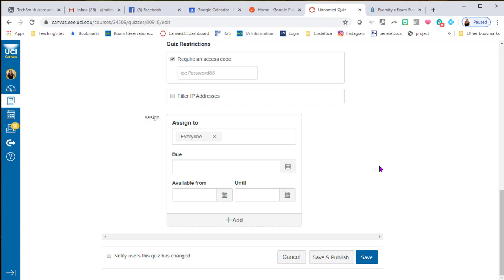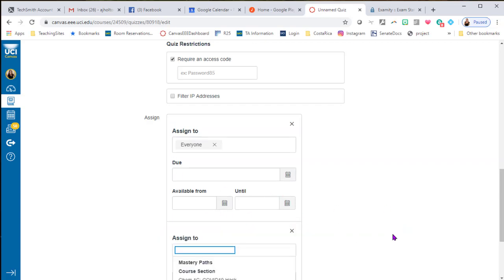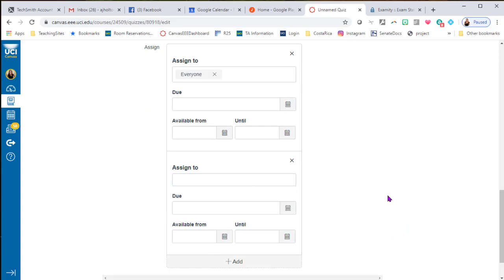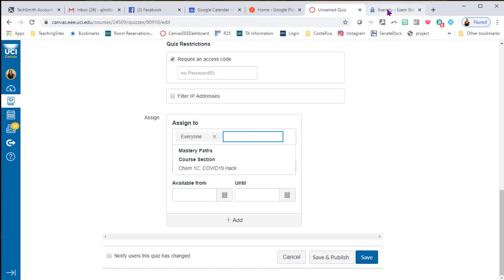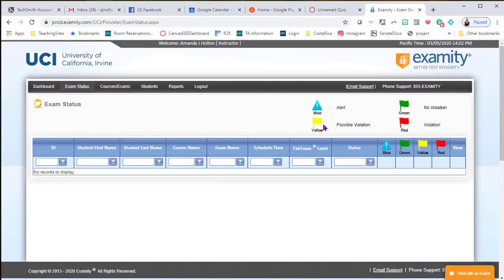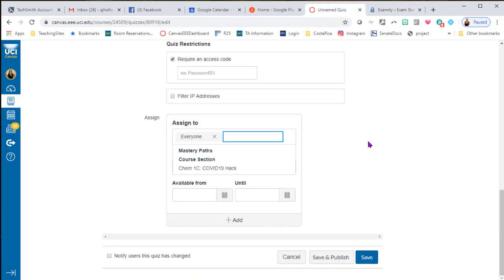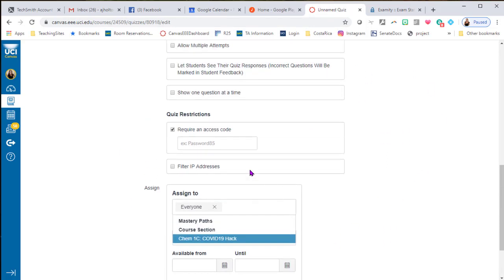If you put a due date in here and you put available and you put all of this in here, and something comes up with a student, now you have to add another special assignment to just that one or two people, which is just too much work. You don't want to do that. You want to handle all of this in Examity and leave this very open, very friendly to everything.